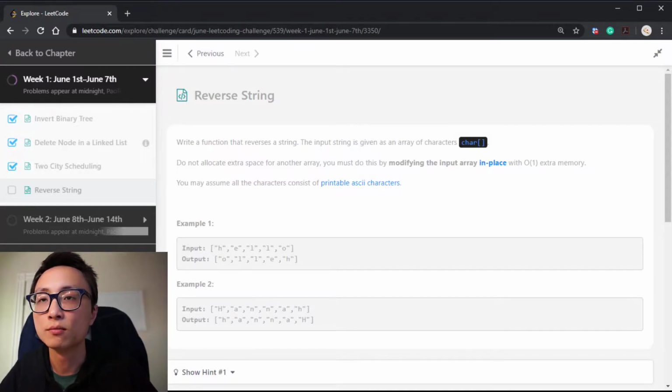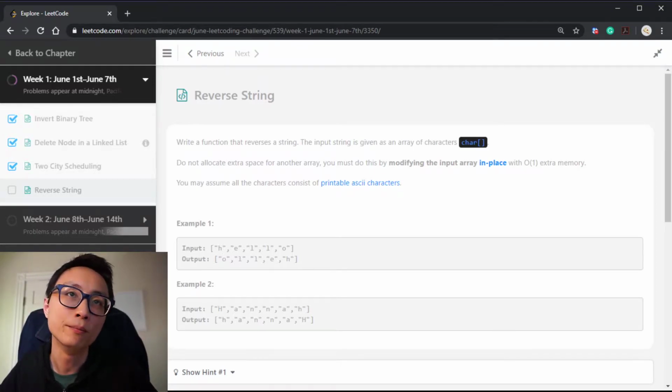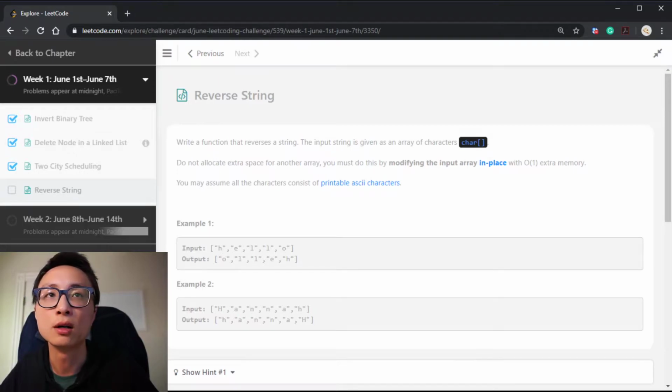That's because in many programming languages like Python, Java, JavaScript, strings are immutable. So all we can do is create a new copy. We couldn't modify the characters within a string in a lot of the popular programming languages. So that's why it's giving us an array of characters.